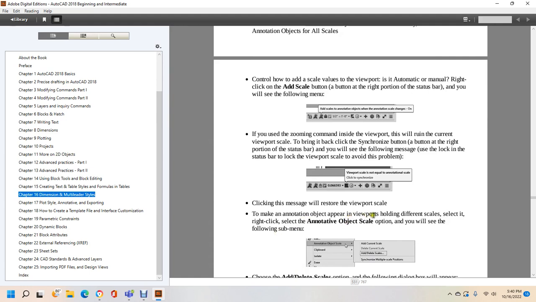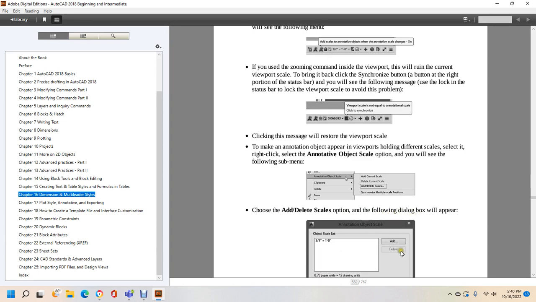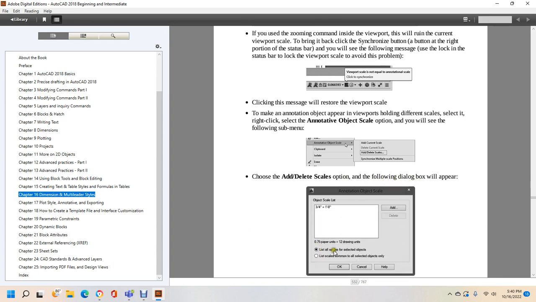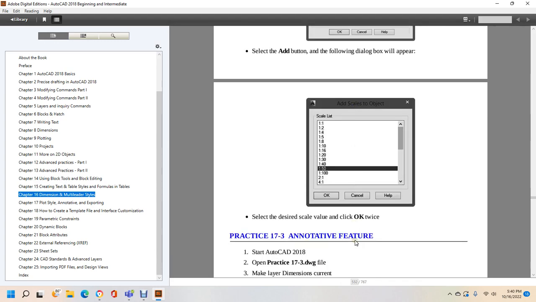To make annotation objects appear in viewports holding different scales, select the object, right click, and choose the annotative object scale option. You'll see the following submenu. Choose the add/delete scales option, and a dialog box will appear. Object scale list shows all scales of the selected object, and lists scales common to all selected objects only. Select the Add button, and the dialog box appears. Select the desired scale there, and click OK twice.